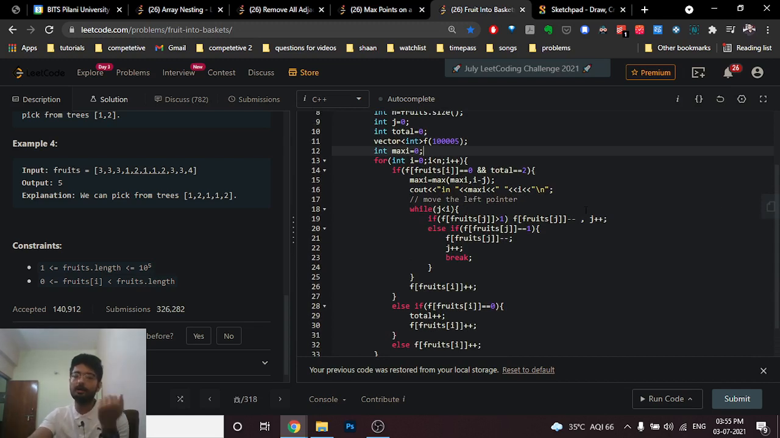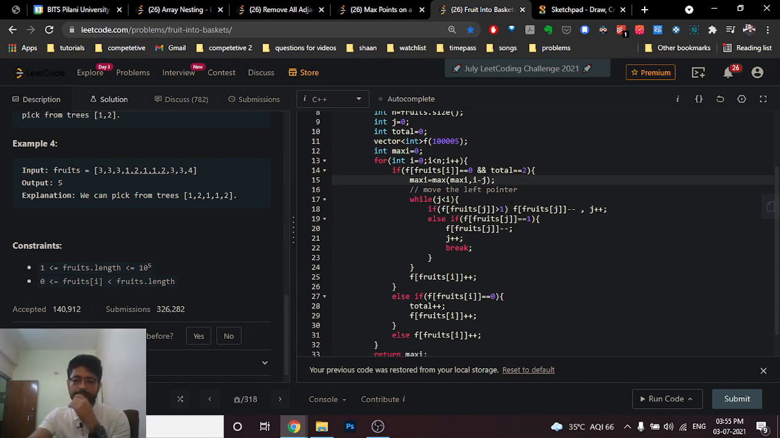Now I have different categories. So I will go to this part. My first category can be: I am inserting a new fruit, and I am inserting it when my total different fruits are equal to 2. I have 2 fruits which are different, but I am inserting a new fruit. So how can you check that? If I am inserting a new fruit, my frequency of that fruit should be 0.